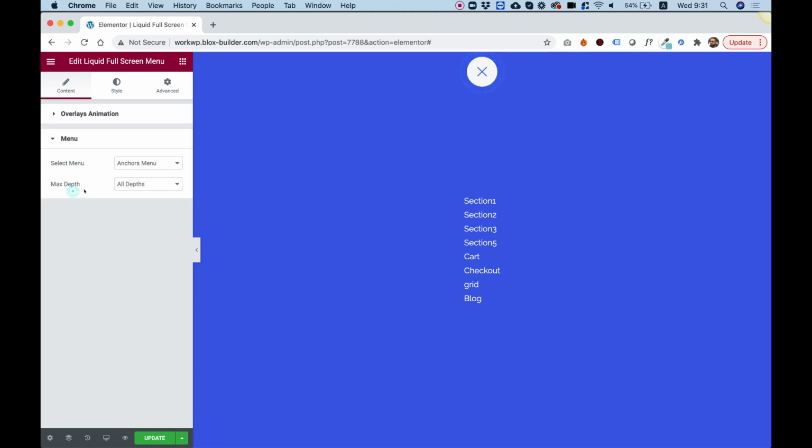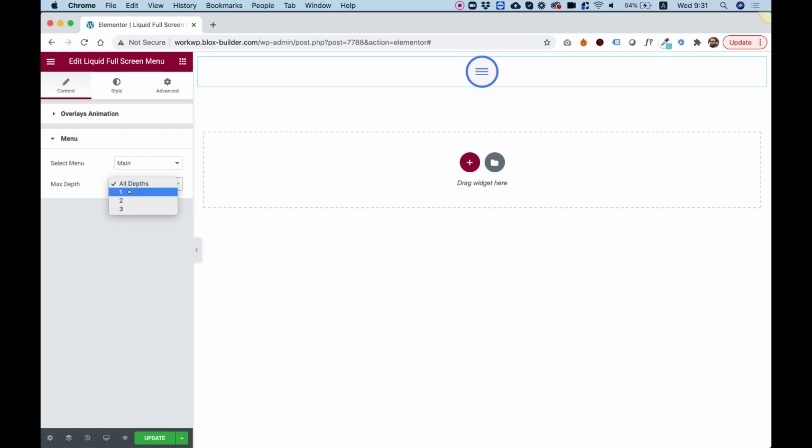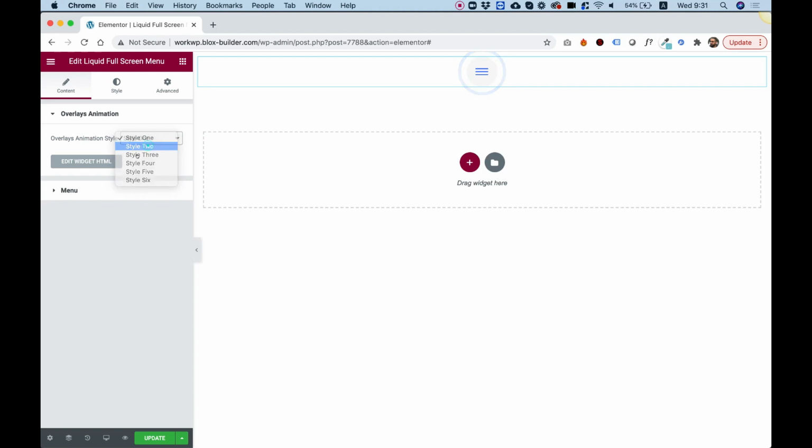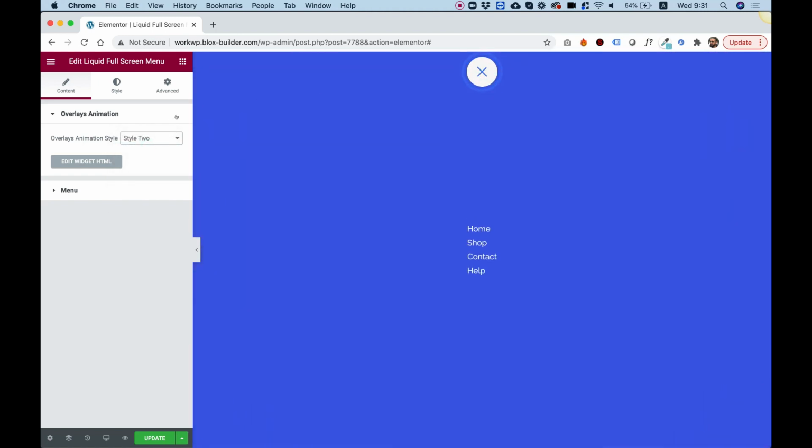Inside of the menu, we can select which menu you want to show. I'm going to choose my main menu of my website. And inside of depths, I'm going to show only the parent items and not the sub items. Inside of overlay animation, we can choose between the different types of animation. So for example, if I change this to 2, you can see that now the animation is different.